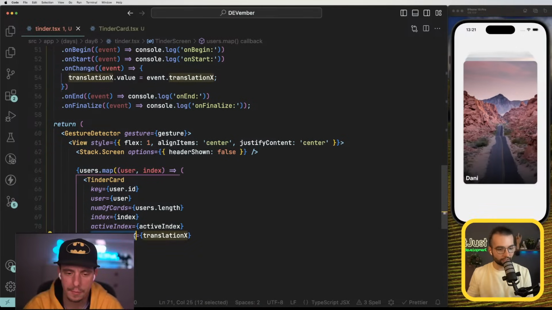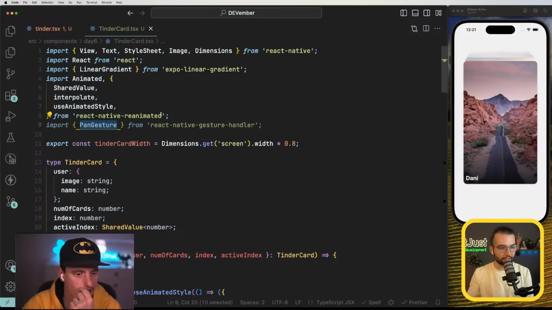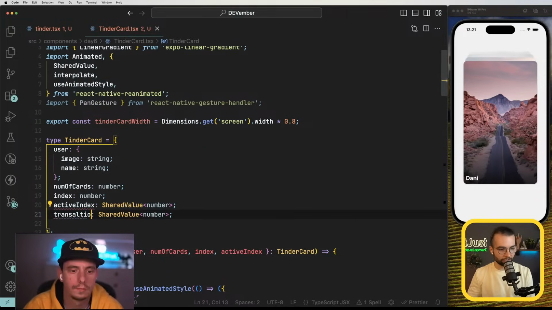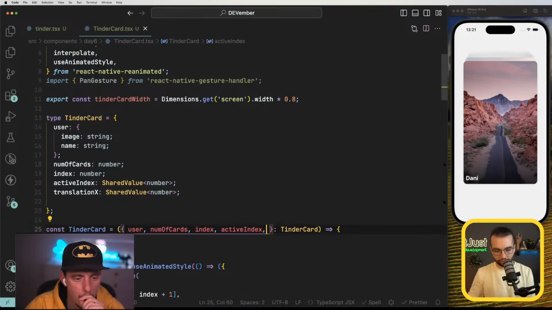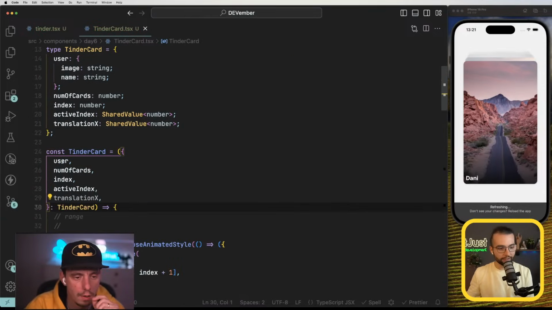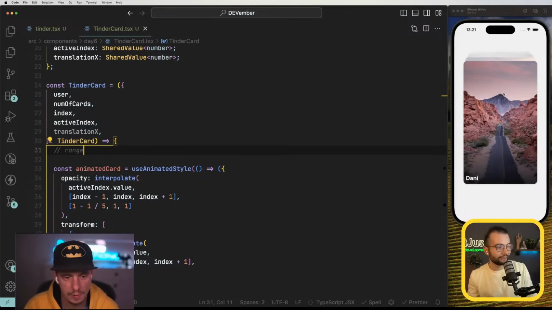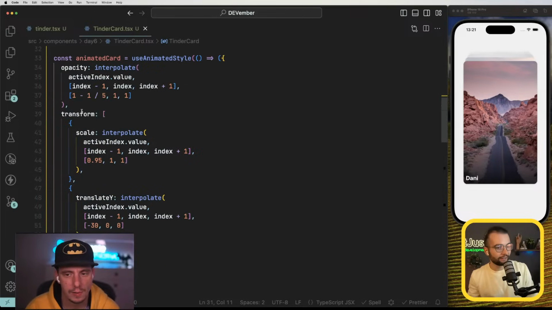Okay, so I send it there. Let's go to the Tinder card. Add it as an extra property here, translation X. Again, I'm doing the same mistake. And let's destructure it from our array. And based on that, we're going to translate on the X axis the first card, only the first card.